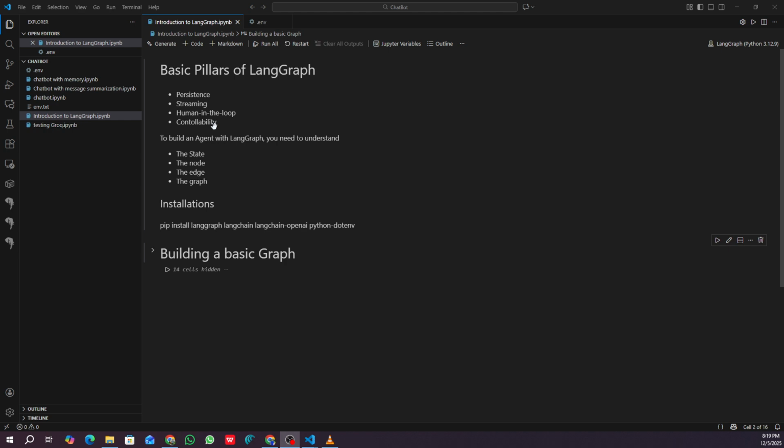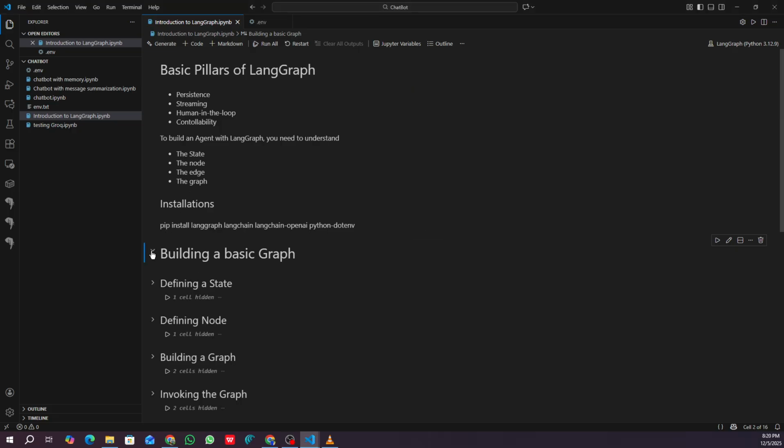All right, so to build an agent in LangGraph, you need to understand four things. You need to understand the state, node, edge, and the graph. These are the four things you need to understand. I will be picking them one after the other. Let's see how you understand all these things.